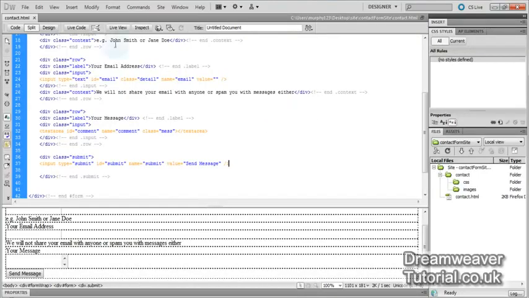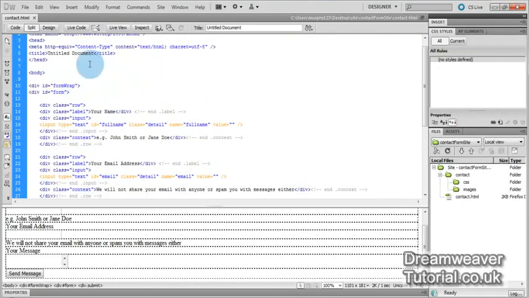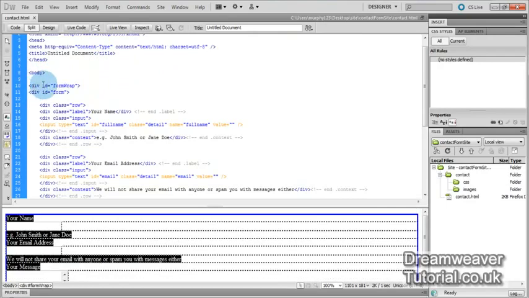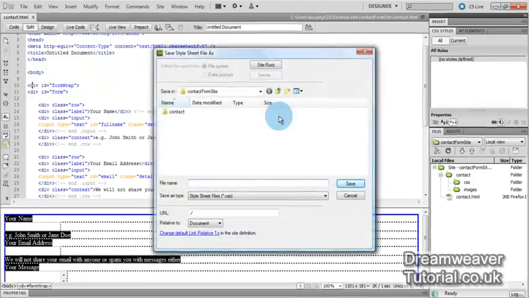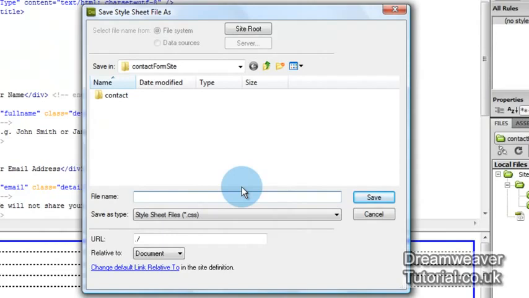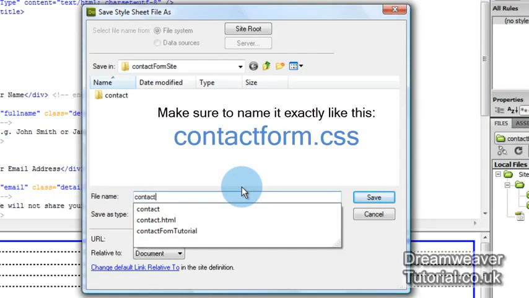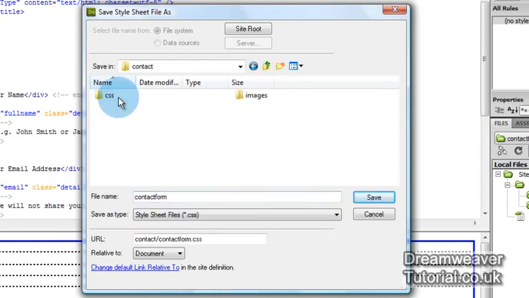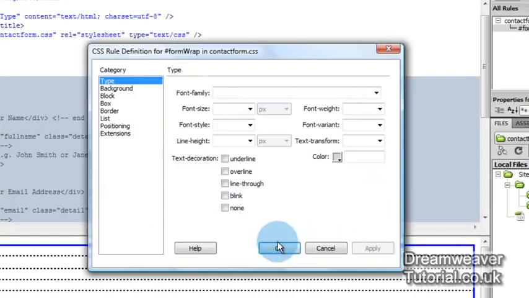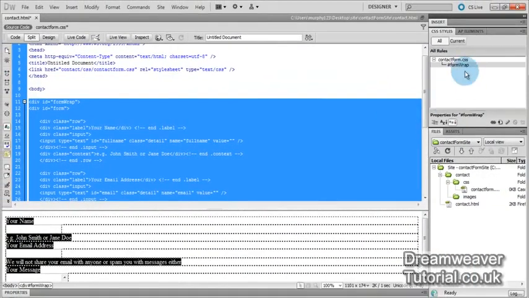We'll click anywhere inside of the enclosing form wrap div, and we'll go over to the CSS styles panel and click on the create new CSS rule button and define a new style sheet file, and then click OK. And we can call the style sheet file contactform.css. Now let's go into the contact folder and save the CSS style sheet in the CSS folder that we created at the start of the tutorial. So click OK, and notice in the CSS styles panel we have the CSS selector that we just created.